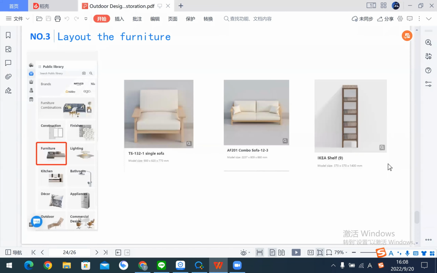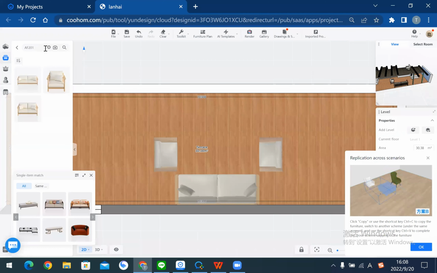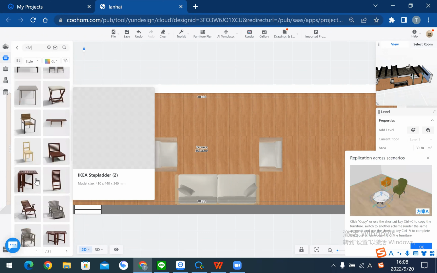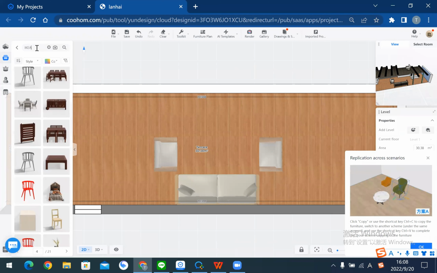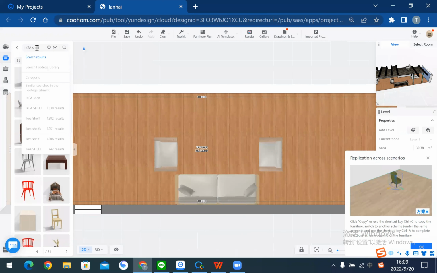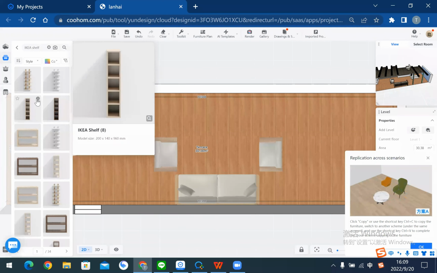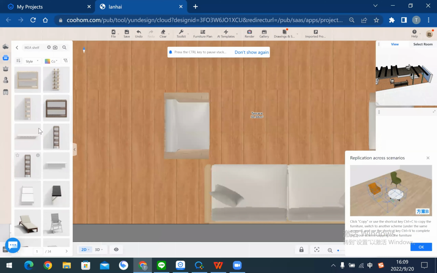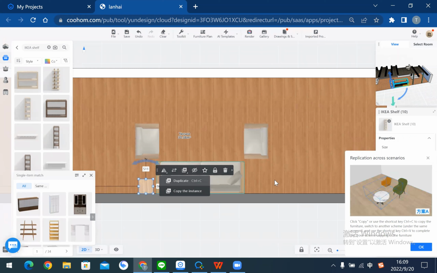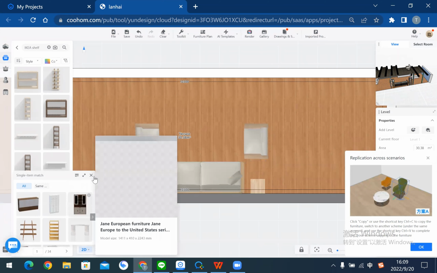Okay, and there will also be some need to put some flowers or plants. Just search for it. Maybe this one, for example, just put it here, or maybe it's too small. This one is too small. This one. Yes, put it here and duplicate the other one to put on the other side. Yes, just put it here.